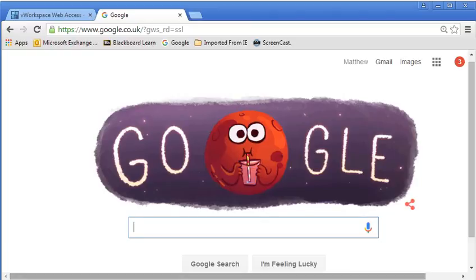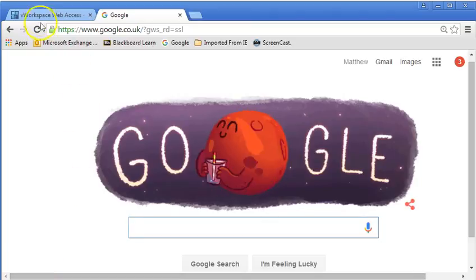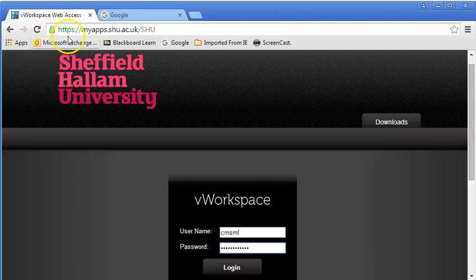Firstly, open up any browser and then go to the https://myapps.shu.ac.uk address. You don't need to put the SHU at the end. When you've gone there, it should open this page for the virtual workspace. Put in your usual username and your usual password for the SHU system and click Login.